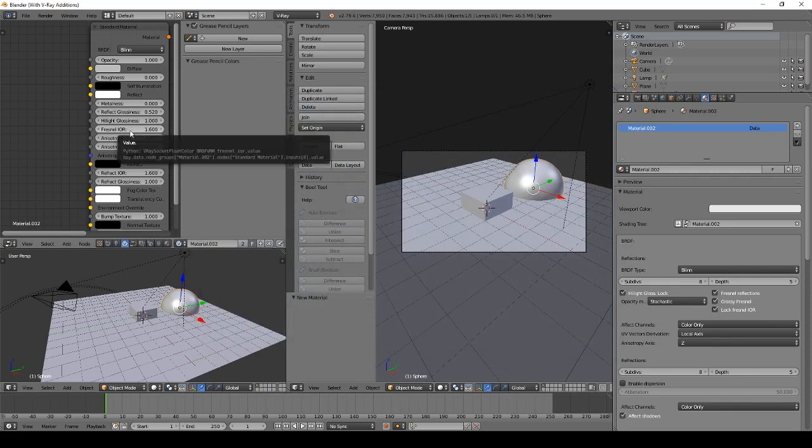Fresnel IOR, basically you don't need to worry about this too much in the beginning. If you want to get into it, look at the IOR values for the materials. There are some charts on the internet. Use them as a guideline.